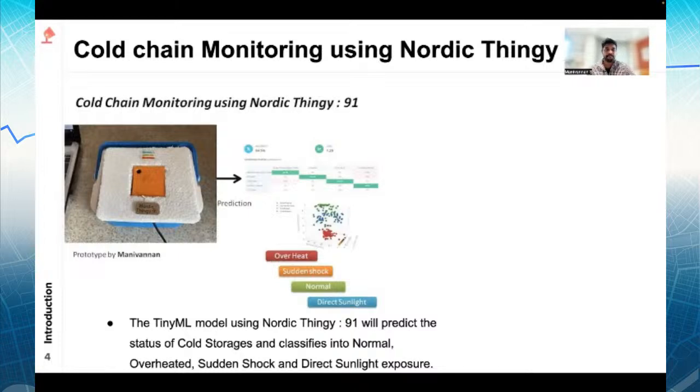So today, the prototype I'm going to explain in detail is about cold chain monitoring and what it's going to solve in real-time issues. This TinyML model is going to monitor any cold storage, the entire container or any compact boxes. We can just flash it into the Nordic 91 and fit it into that device or the container, and then it will monitor all the environmental data and predict whether it is in normal conditions, or whether there is any direct sunlight exposure, or any overheated condition, or whether it has spoiled.